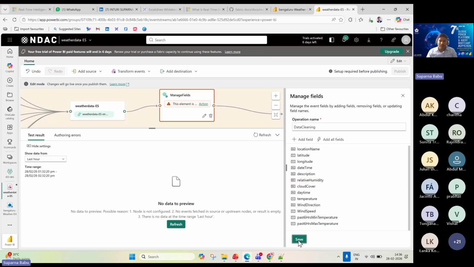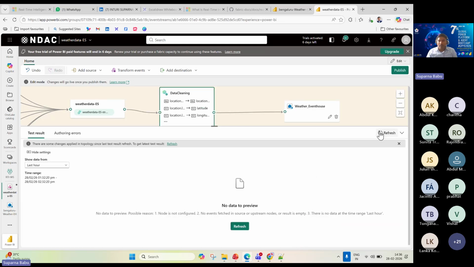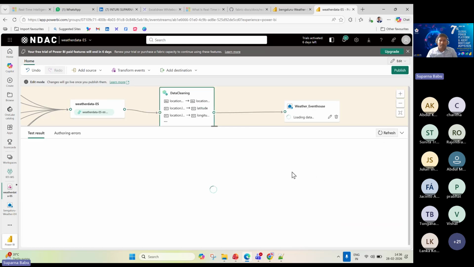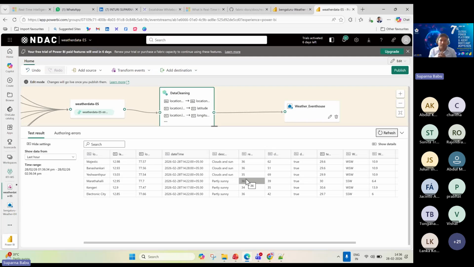Fine. Let me click on save. Once you click on save, now let's refresh. Click on refresh. Once you click on refresh, initially you saw the data in JSON format, now you will see the data in a proper structured table format. See, here it's in a proper structured table format.